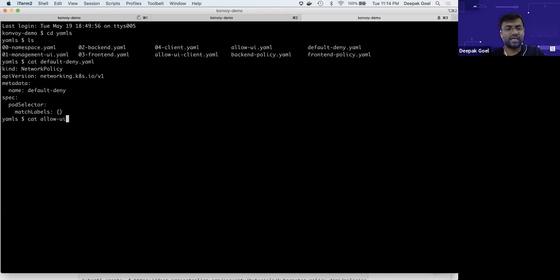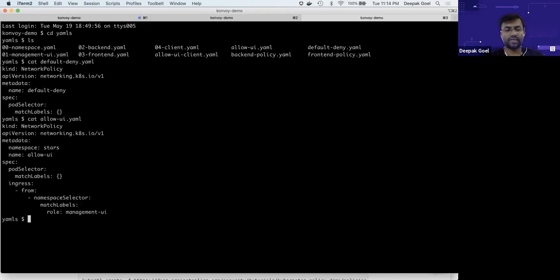So as you can see, allow UI basically selects all the pods, but then it allows the ingress operation if it is coming from a namespace selector which has a match label as management UI. So this is literally saying that, if I am a front end application, this allow UI is allowing the traffic coming from the management UI. So let's see what is the impact of this.